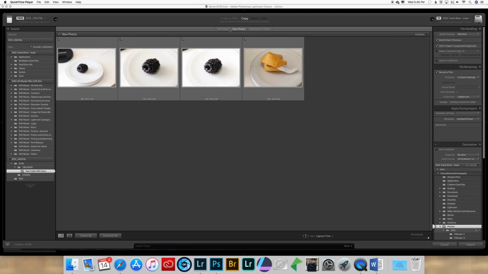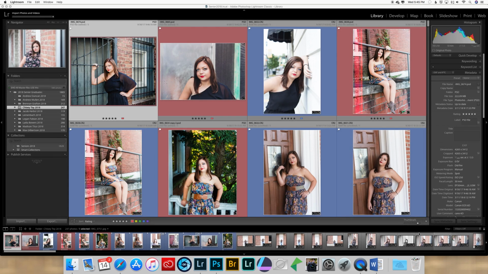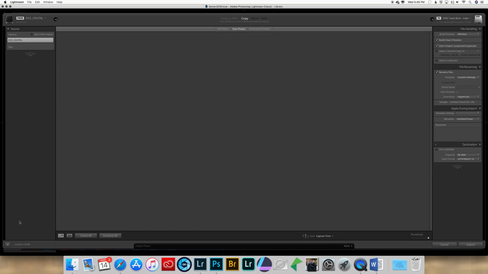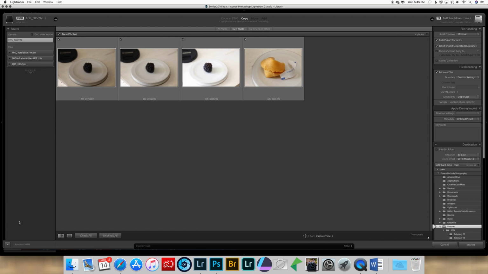Now the module selector is up in the right-hand corner. If I cancel here, we go into the main screen. You're going to see all of your modules across the top right-hand side. You're going to select the library. Then you're going to come to the left and click Import. It will bring up your import screen.